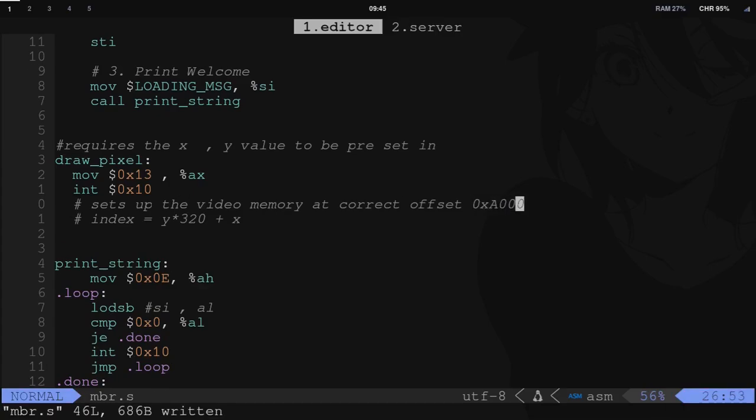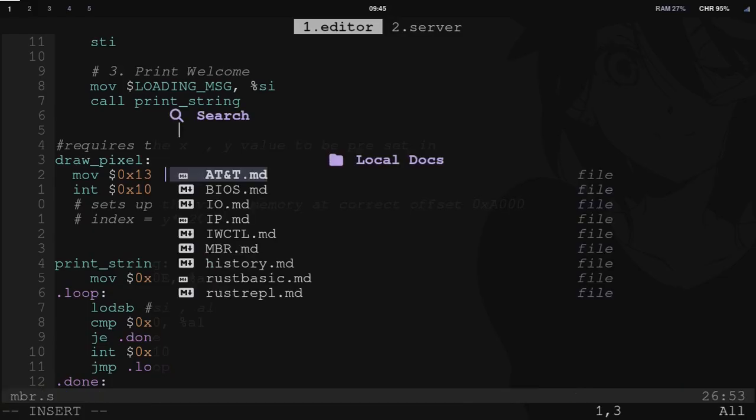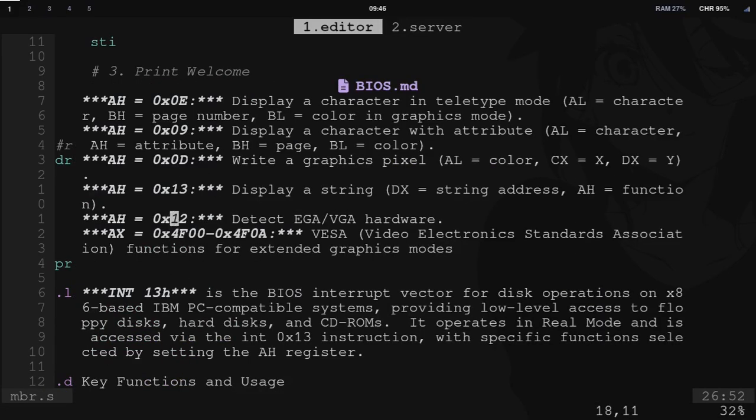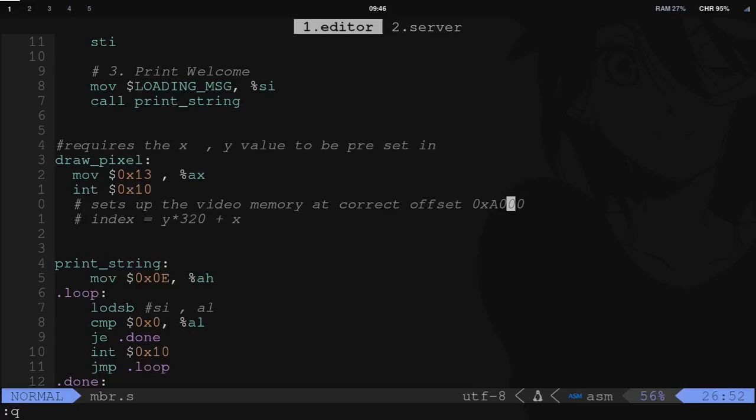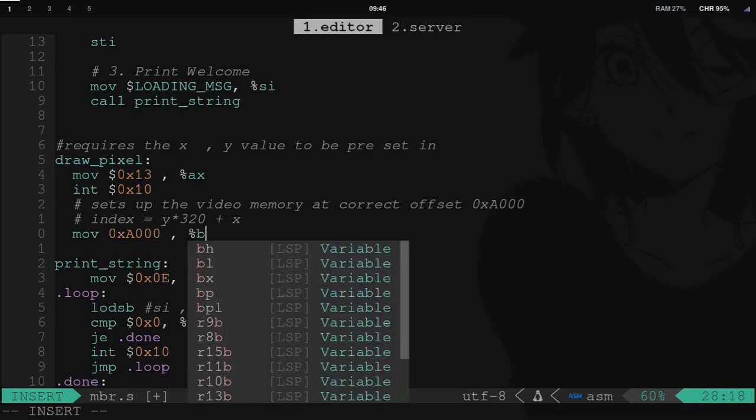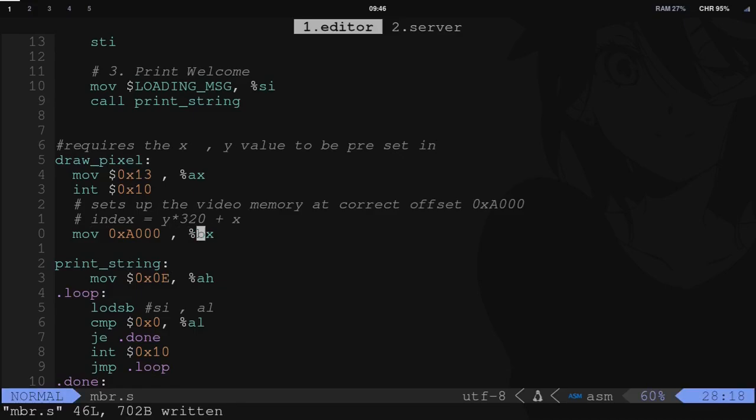into address registers. Okay, so what are address registers? Let's go here. BX, BP, SI and DI are the only allowed registers for memory address storage. So let's store the address, the literal address. So hex A000 into %px. It's nice, I guess.